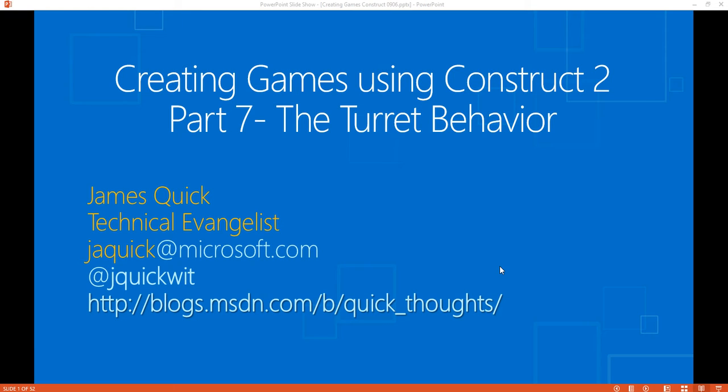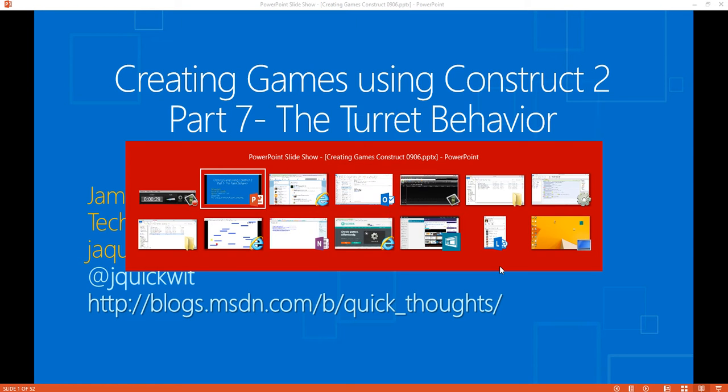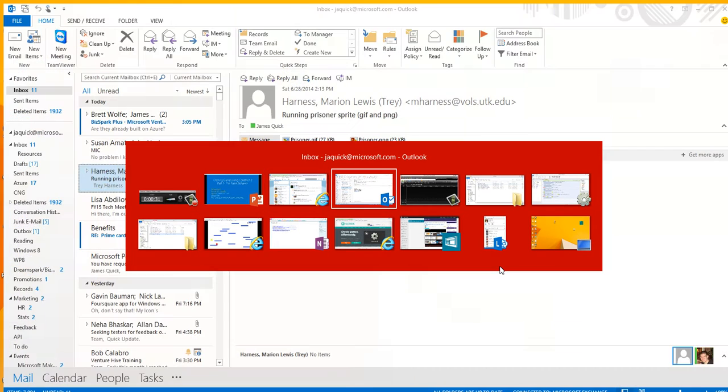In part 6, we added some bonus points to our game, so we added some gold that was falling from the sky and gave us an additional 50 points. In part 7, we're going to make our game a little bit harder and add the turret behavior. So we're going to add a couple of turrets that are going to be shooting at us. So not only do we have to stay on the platforms, but we also have to dodge the bullets that are coming from the turrets.